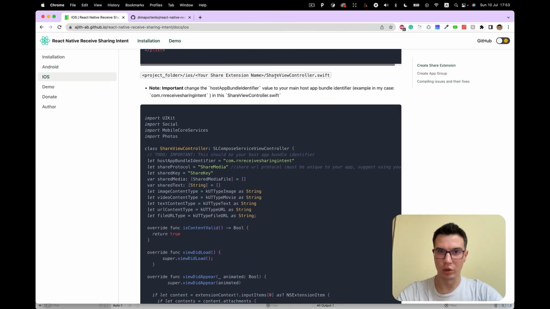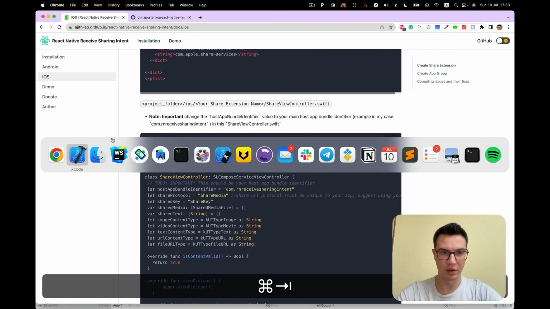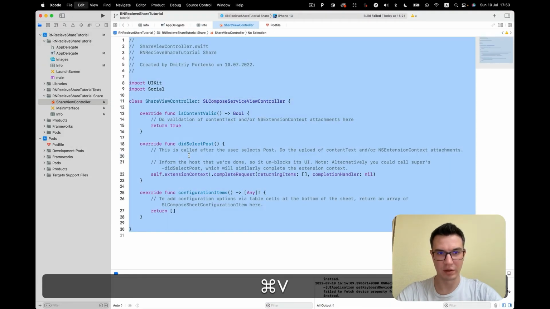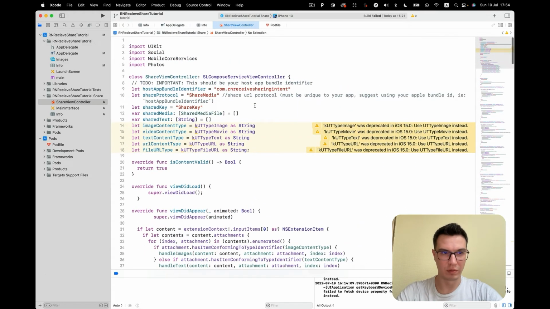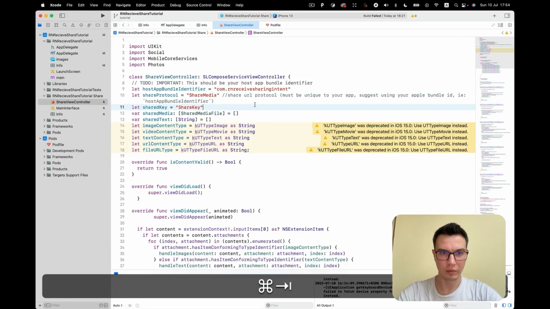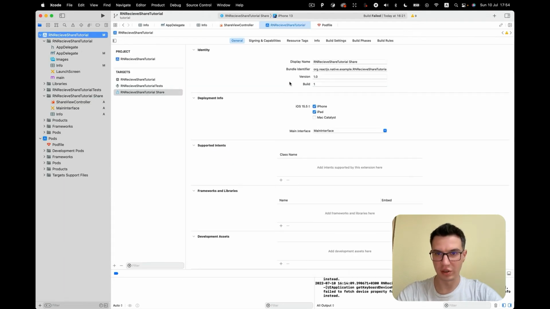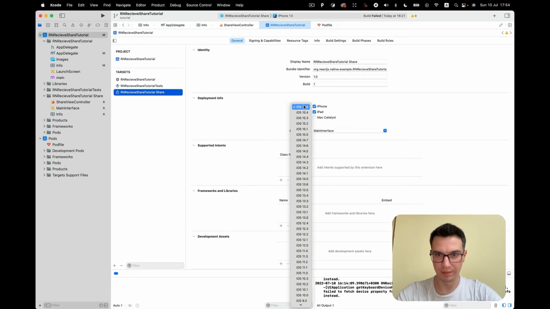Now we need to modify our share view controller. There is a big source code. We can just copy it, go to the share view controller, select everything and paste all the code. Now, I think it was mentioned somewhere, but basically it says you need to set your extension to the same version as your target. So it's 12.4. Let's do this.